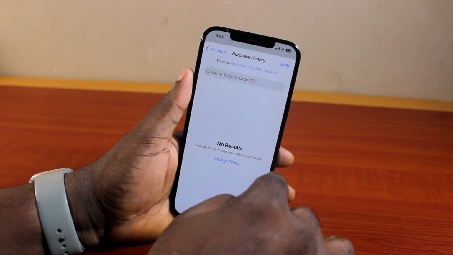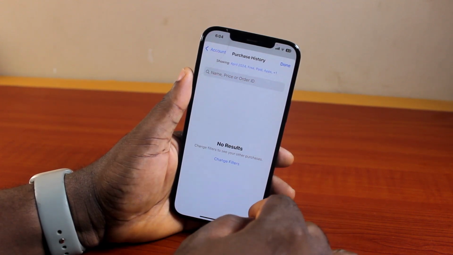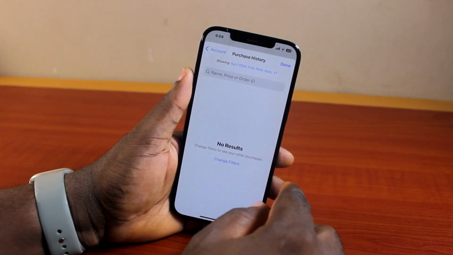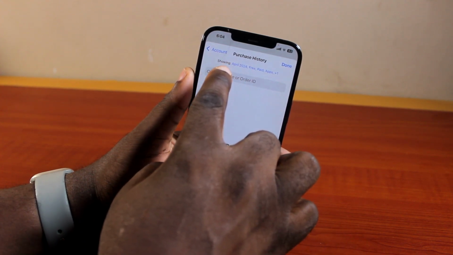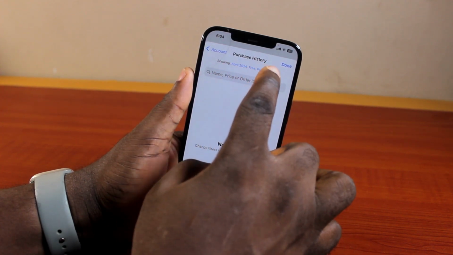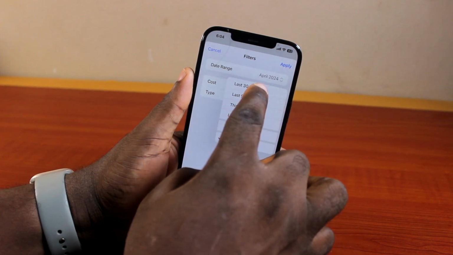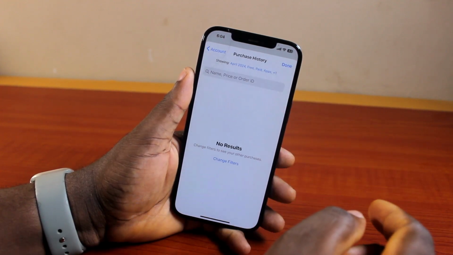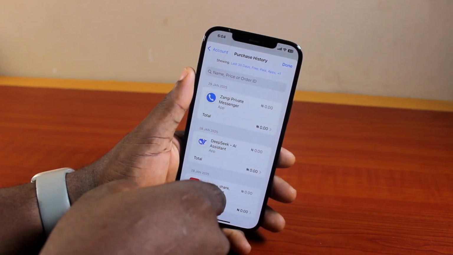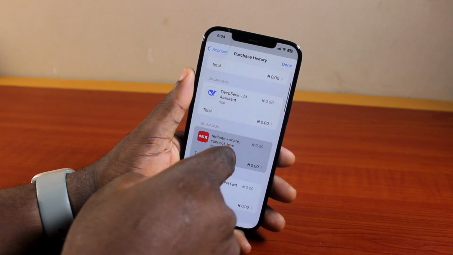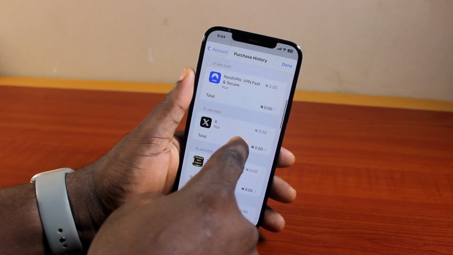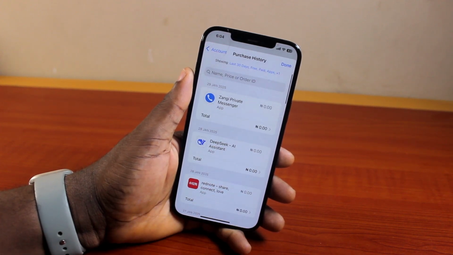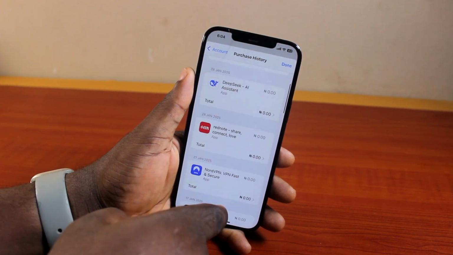If nothing comes up here, that shows you do not have download history in the selected period. So you can just go back again and change show and then select when you want to show your download history from the pop-up and click on apply. So that is exactly how you can easily see or find your download history on App Store. You see that? So these are all my download history from the App Store.